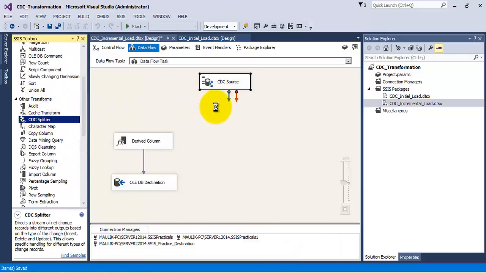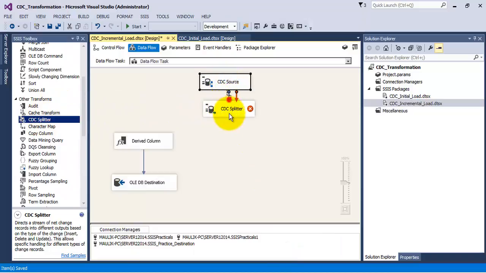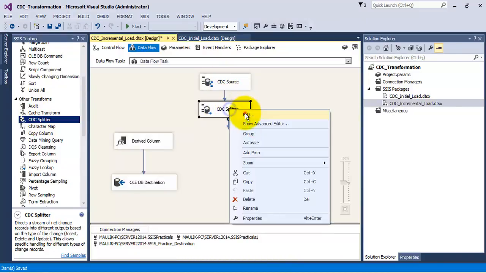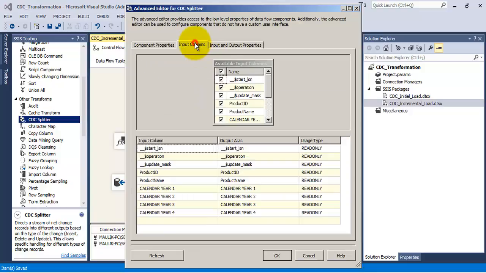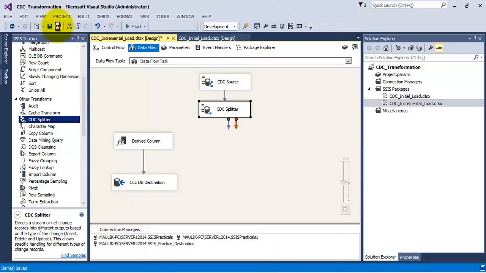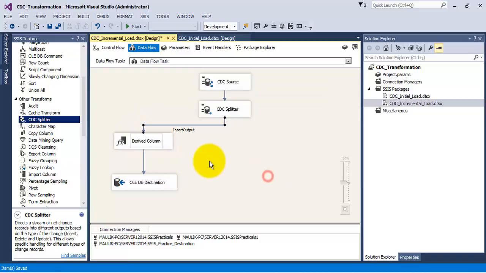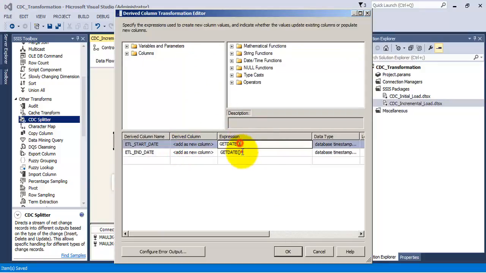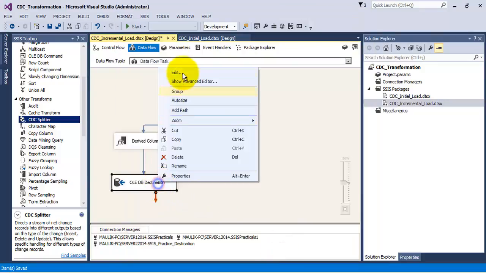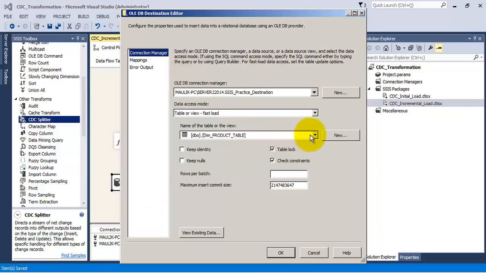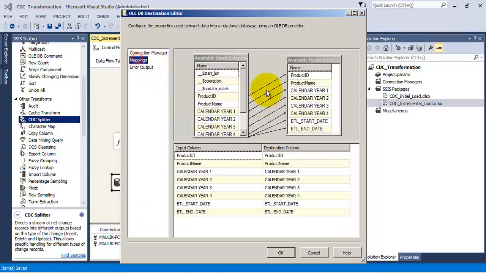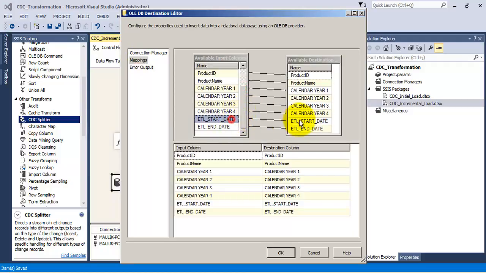Now, this output of CDC source has to go into CDC splitter because there will be three types of records. New insertions will be there, new updations will be there, and some deletions may also be there. So it will have three outputs. Let us provide the first output of insertion to our existing objects. So insertion output is given to derived column, which will add two more columns of ETL start date and ETL end date. And that data will be saved through our OLEDB destination object. The column mappings are correct, so it will save our records.